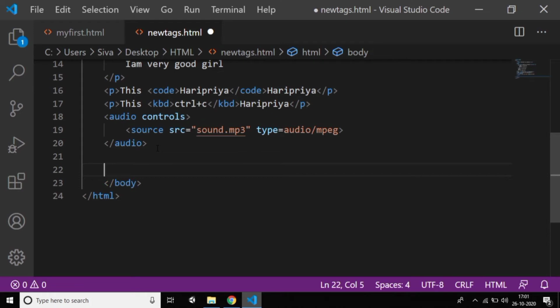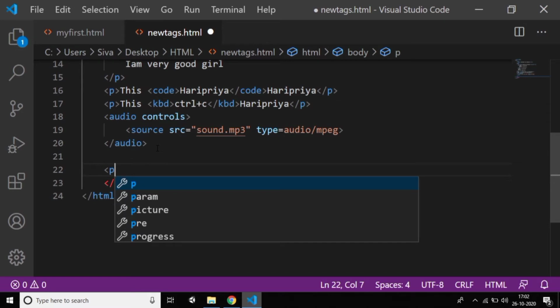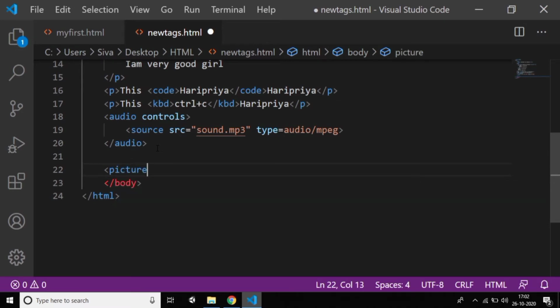Now, I want to display multiple pictures by decreasing or increasing the browser size, using the picture tag. Is it possible or not? Yes, it is possible. Just give the picture tag, and in the picture tag you need to specify the source and the width. Everything will be written in the picture tag only. I hope it's clear.